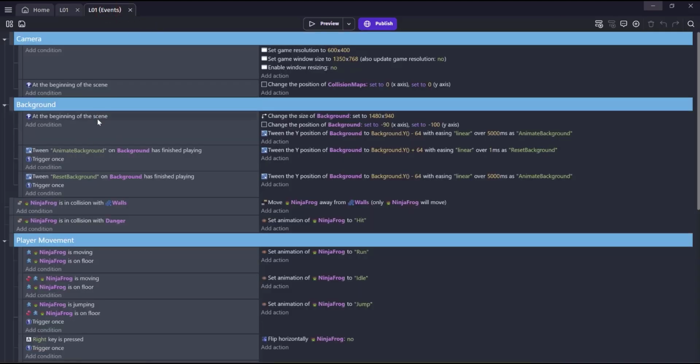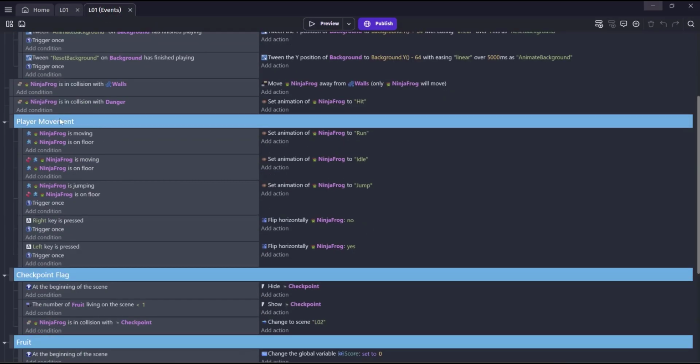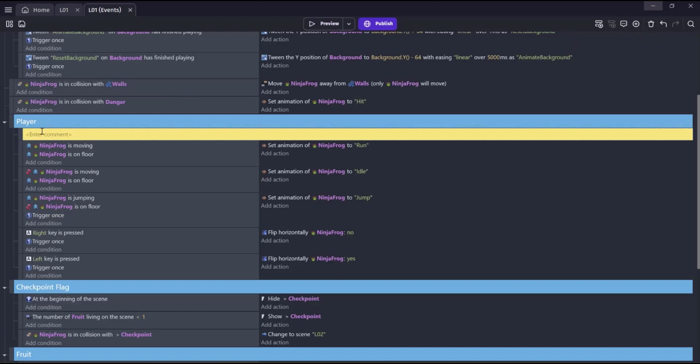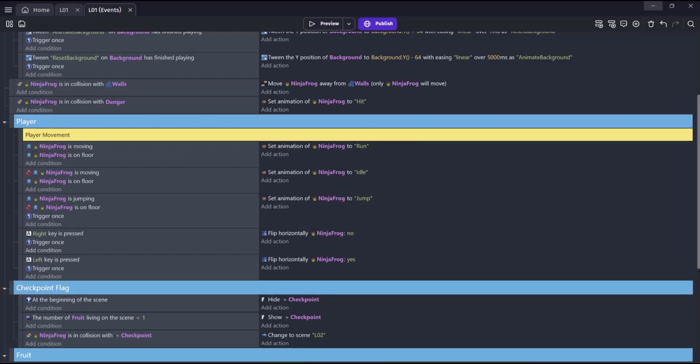I do want to do a little bit of cleanup here. I want to get rid of the word movement from that group, and I want to add a comment. So click on this first event, and then go up here and add a comment. We'll call this player movement. Okay, and then down here, click on the checkpoint group just so the comment lands in the right place.